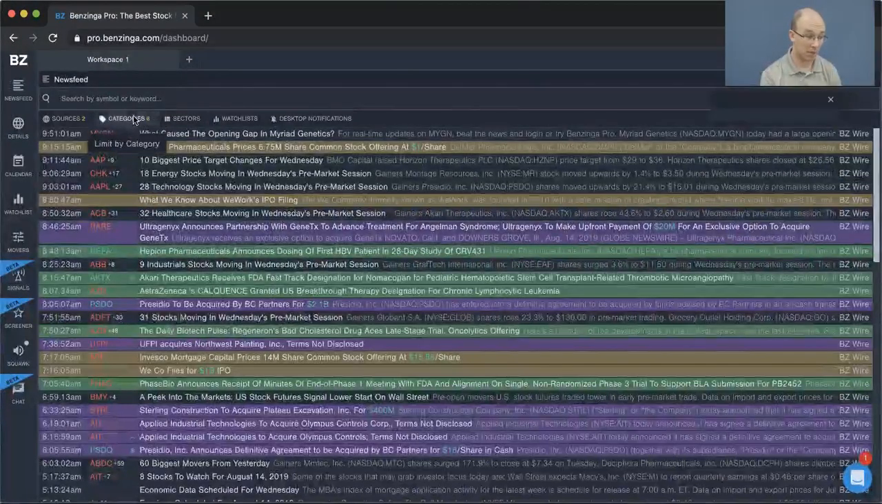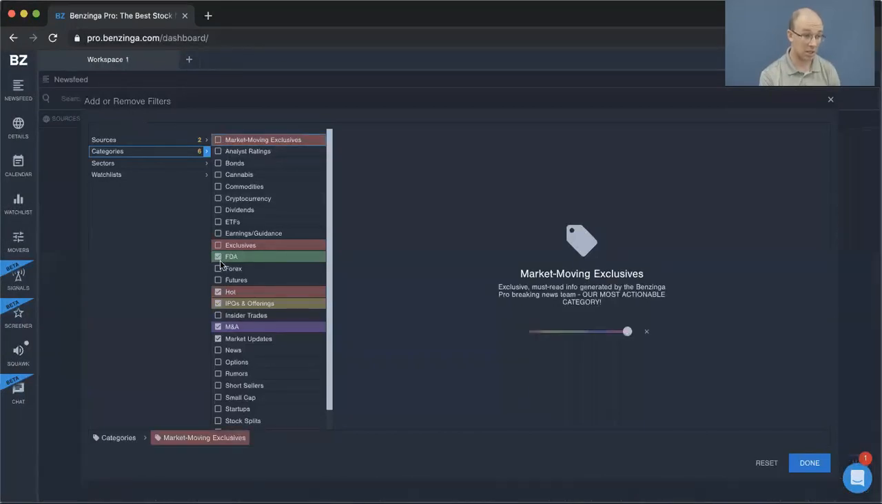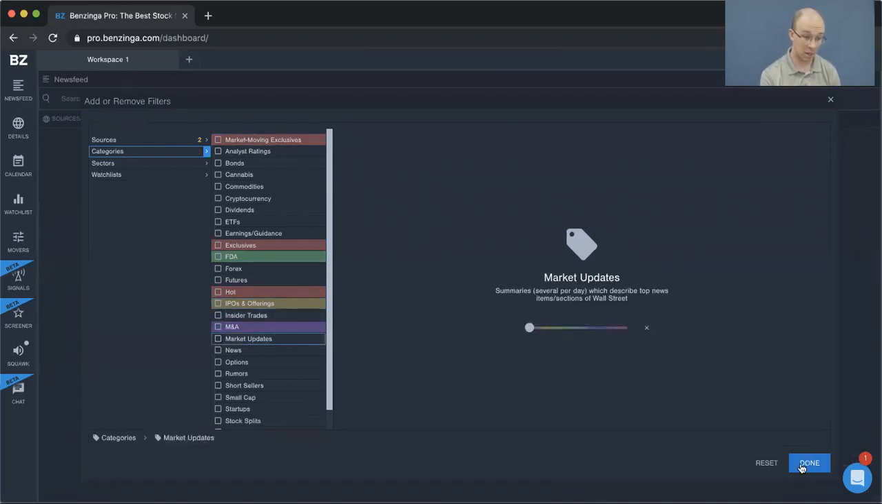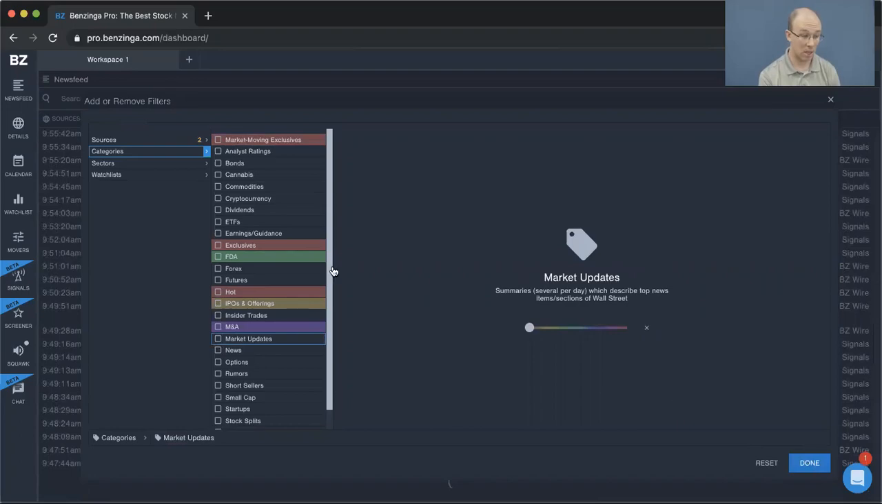Now, there are a few other ways that you can filter the newsfeed. I'm going to go ahead and deselect these categories so you guys can see everything again, although I'll leave those highlights on there. I click done, bottom right corner.